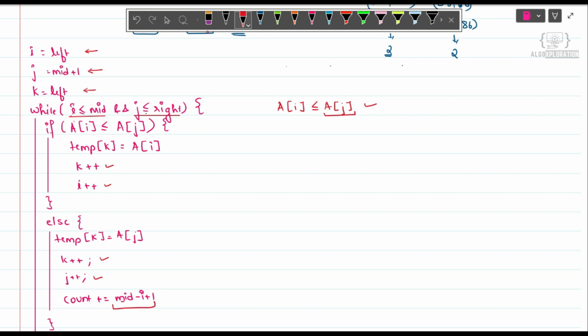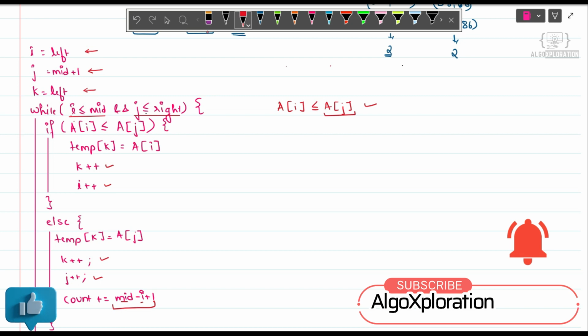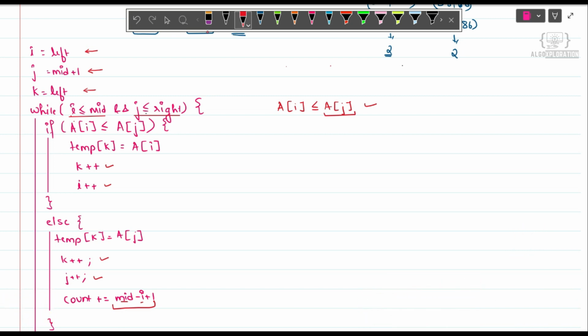That will be mid minus i plus 1. Okay, so how much time will this take? Since merge sort takes order of n log n, this inversion count will also take order of n log n. So due to this, the time complexity is order of n log n. What about the space complexity? It will be order of n.